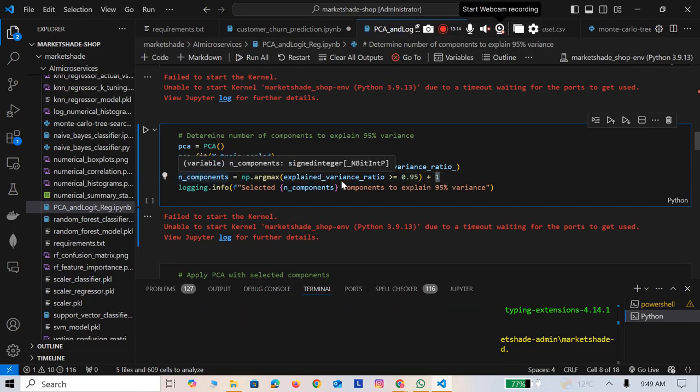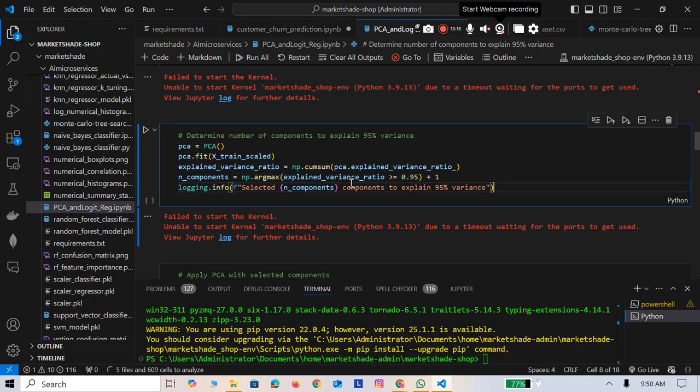For example, what we're trying to say is the principal components which have a variance greater than 95%. And if they are there, we can add 1 for allowance purposes. So then you can see the variances. So let's try and run this.